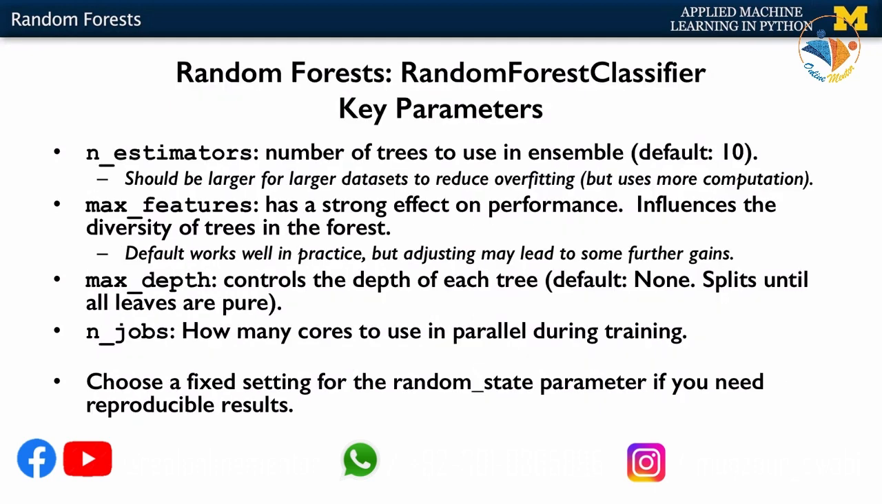So to recap, here are some of the key parameters that you'll need for using random forests. n_estimators sets the number of trees to use. The default value for n_estimators is 10, and increasing this number for larger data sets is almost certainly a good idea, since ensembles that can average over more trees will reduce overfitting. Just bear in mind that increasing the number of trees in the model will also increase the computational cost of training. You use more time and more memory.